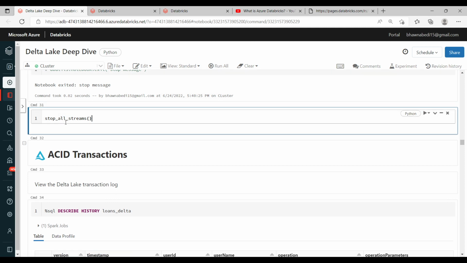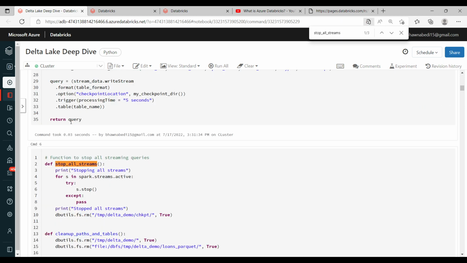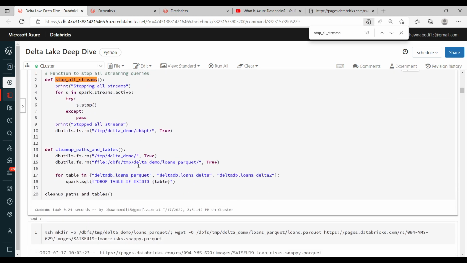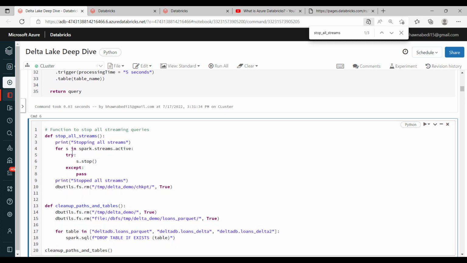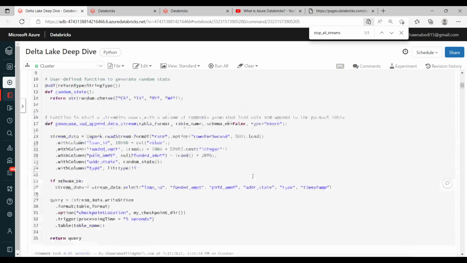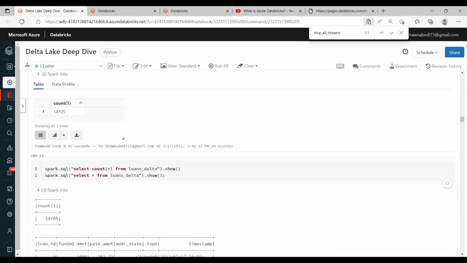Now in my case, I have created a stop all streams function, which we have run at the top only. So this is a function. What it is actually doing is, it is going and checking if there are any active streams. If there are any active streams, it is stopping them and removing the checkpoint location. So these are the two things that this function is doing. Otherwise, you can also go and manually stop this as well.